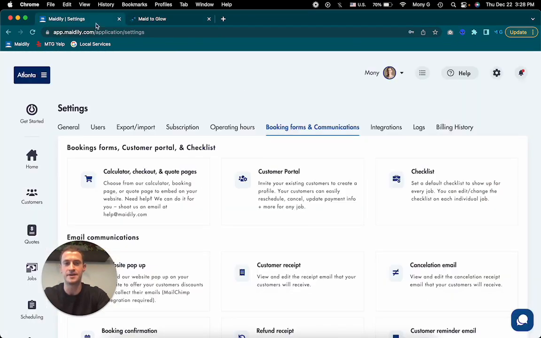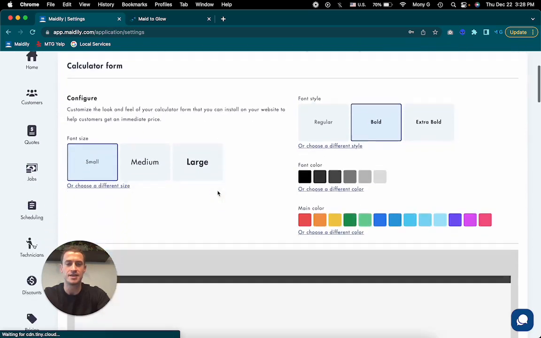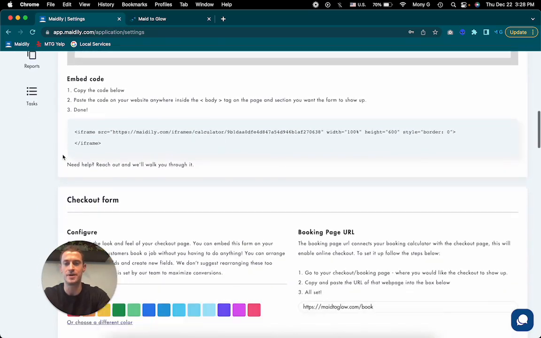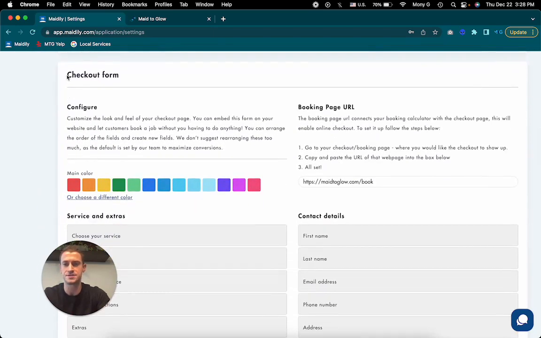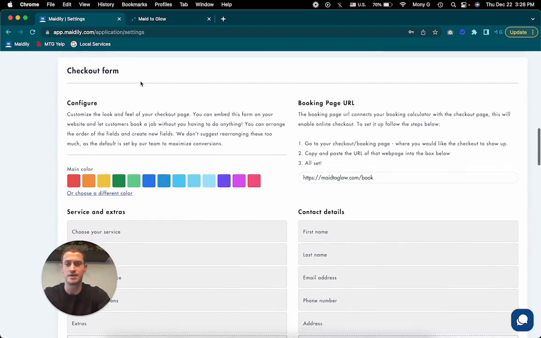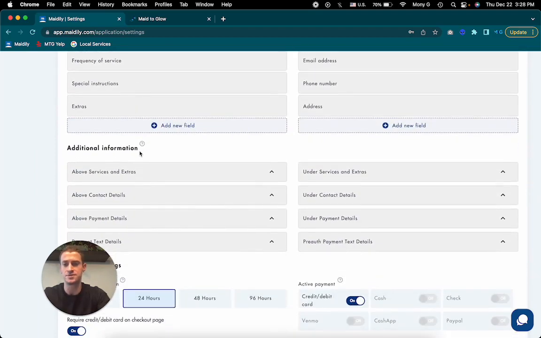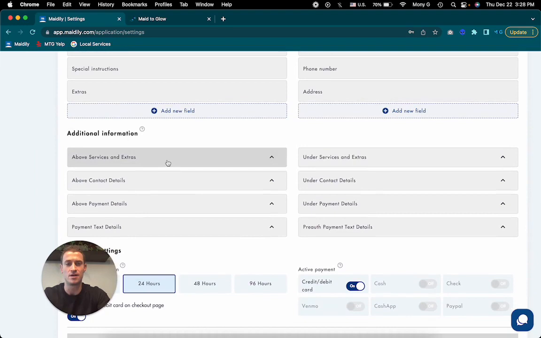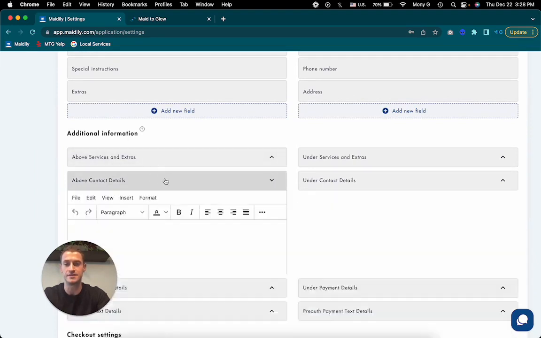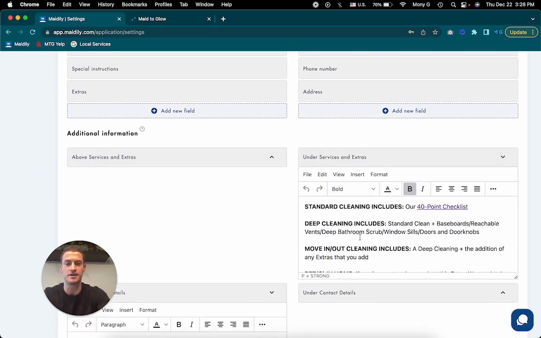You can do that by navigating to Settings, Booking Forms and Communications, Calculator Checkout and Quote Pages, and then if you scroll down to the checkout page, this section here that says Checkout Form, you'll see that there's an additional information section, and you can expand all of the different sections underneath it and write out your additional text that you want to include in each section.